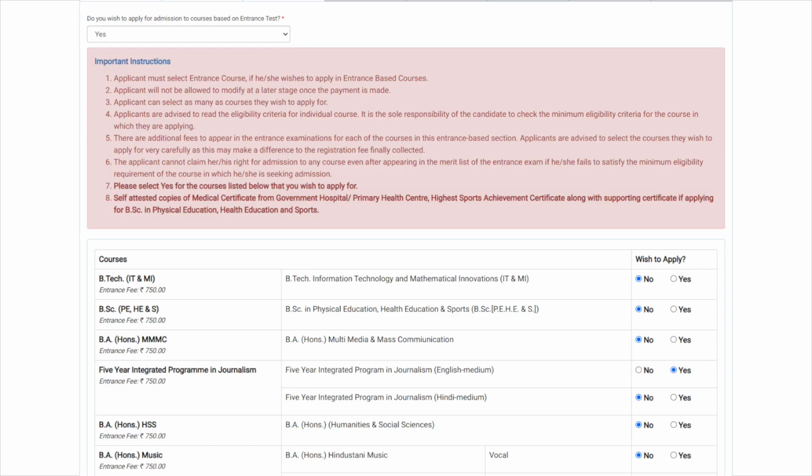Entrance based course: since the candidates will be applying for admission to Delhi University, they will have to select the Yes button from the drop down of the tab, Entrance based course. Candidates must ensure that they meet the requisite eligibility criteria for the course for which they wish to apply. Candidates must remember that even if they clear the entrance exam, the admission will be confirmed only if they meet the minimum eligibility criteria for the program in which they wish to seek admission.